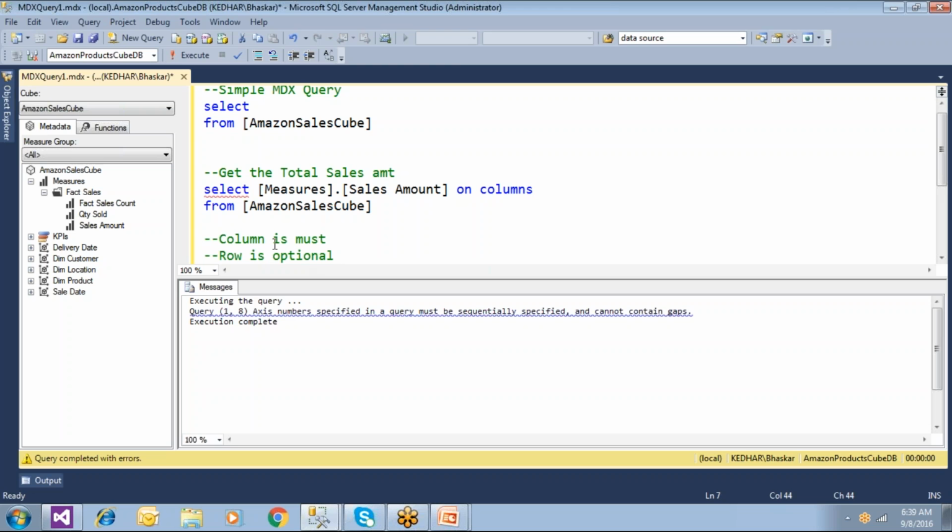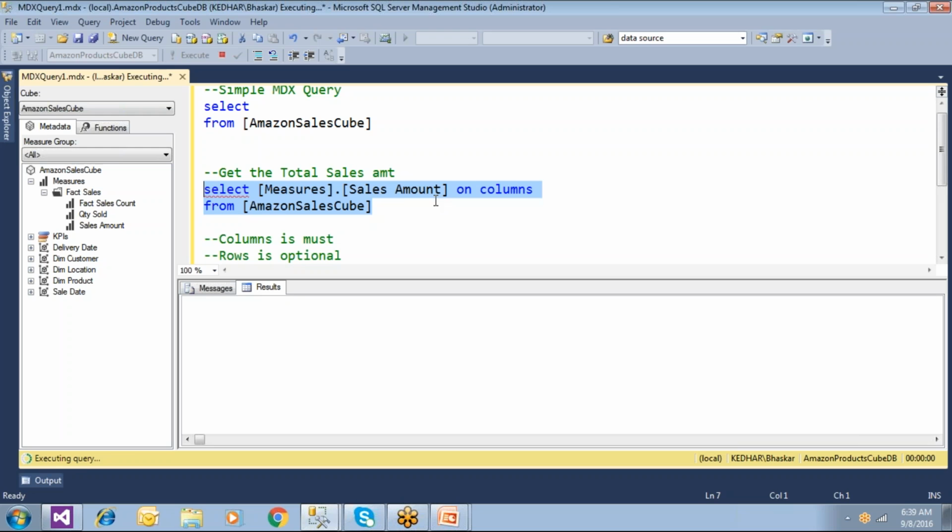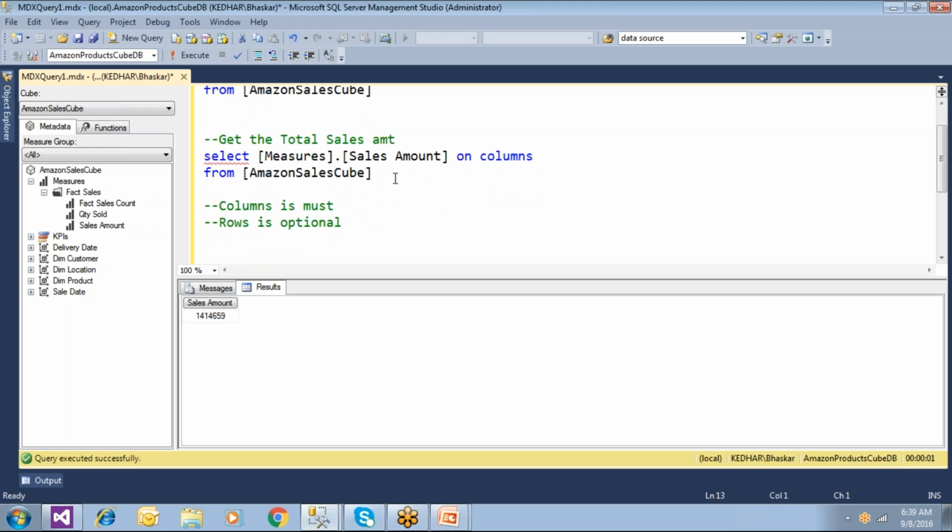Columns and rows, you have to think like this: columns and rows, that is the order. Then it's going to work. So without a column, you cannot have a row. That is the meaning of this. If you put a row, it'll give you issues. Now, this is one way to get the total sales amount. Now let me create one more query.